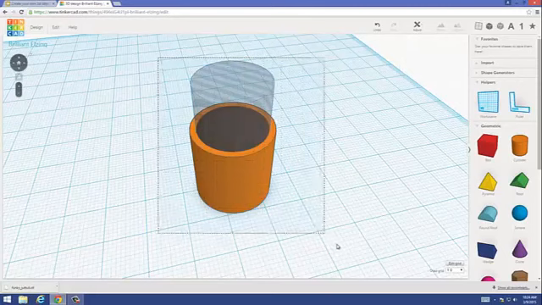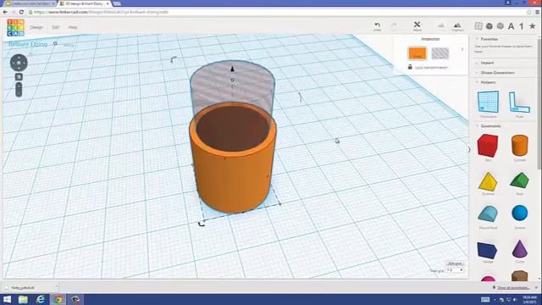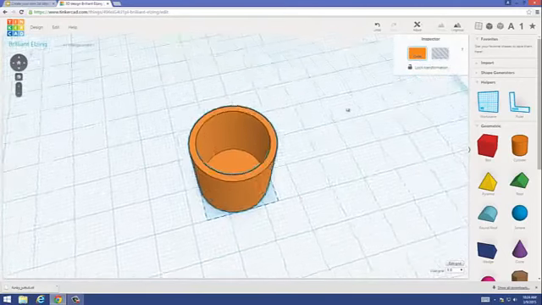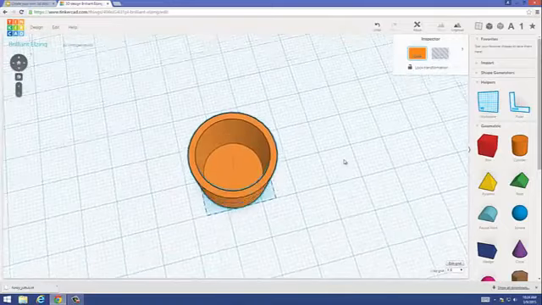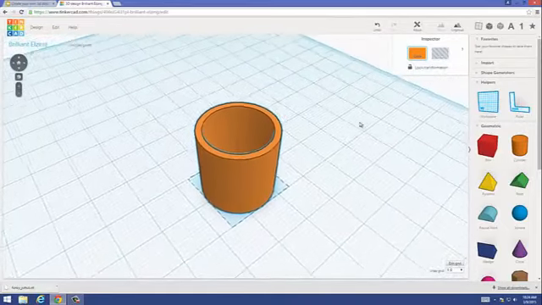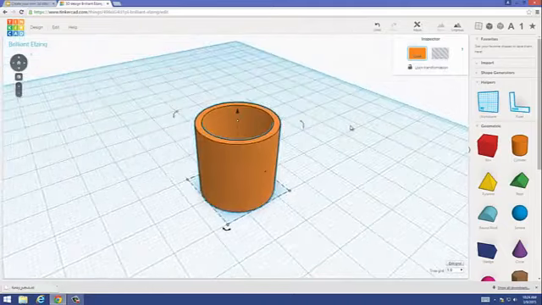Now, if I grab all of this and group that, I have a little planter, a little plant pot. What I would need to do is put a handle on this.